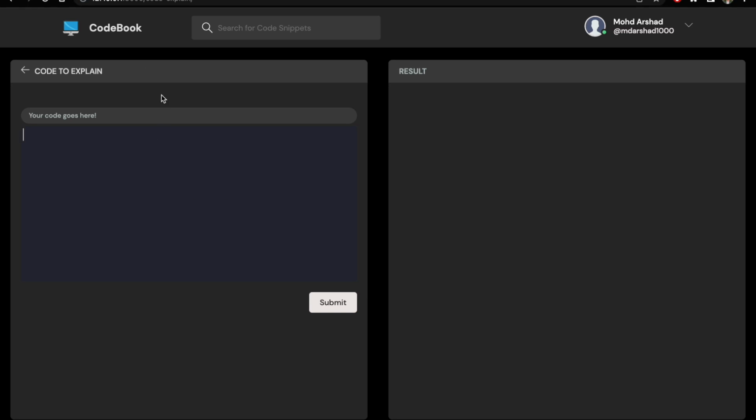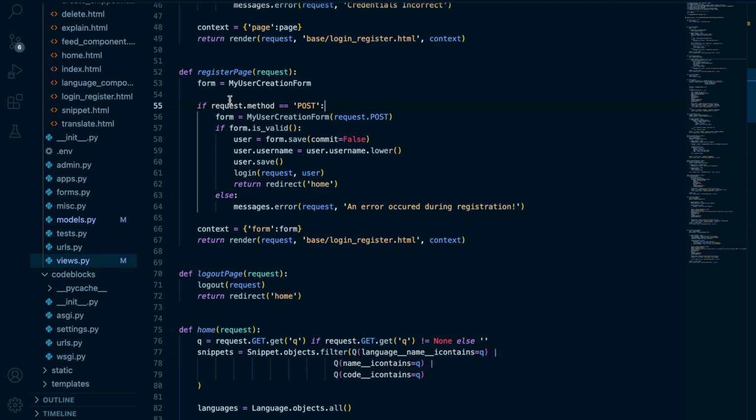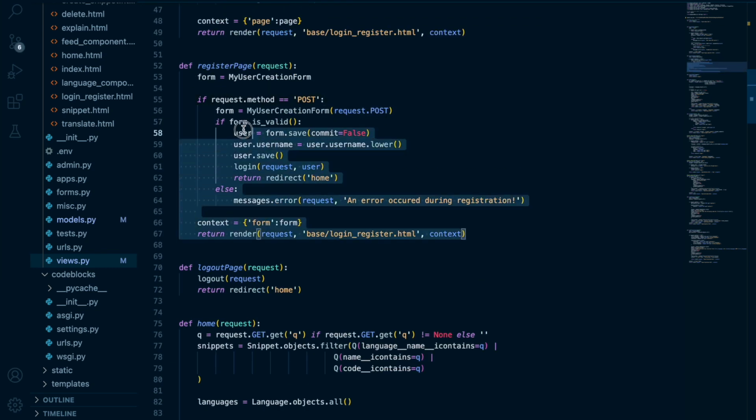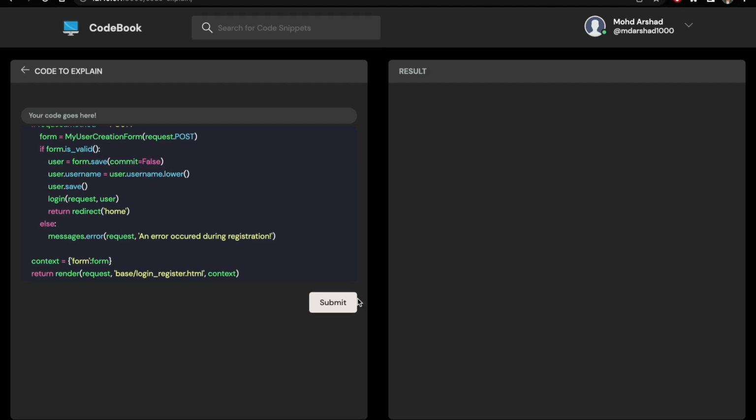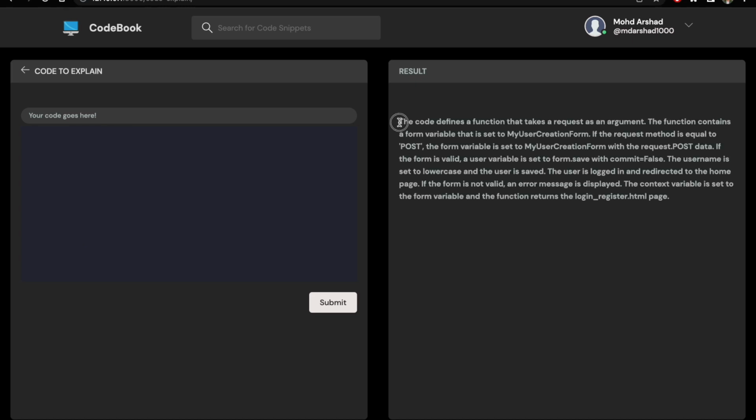Now moving on to the third feature, the explain code feature. As the name suggests, it basically explains a piece of code. So let's say I want to understand what this particular piece of code does, that I have used to make this particular application only. I'm going to paste it here and click submit. And this is going to generate a really well defined and an elaborate answer for the same. Yeah, there you go. So this was the third feature.